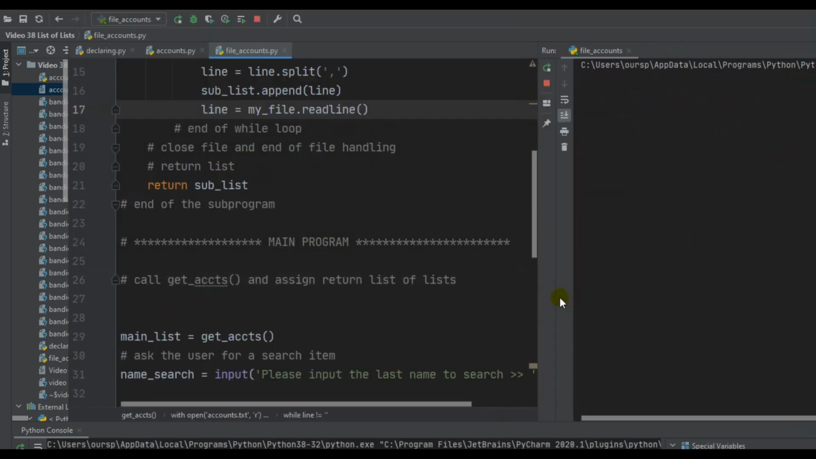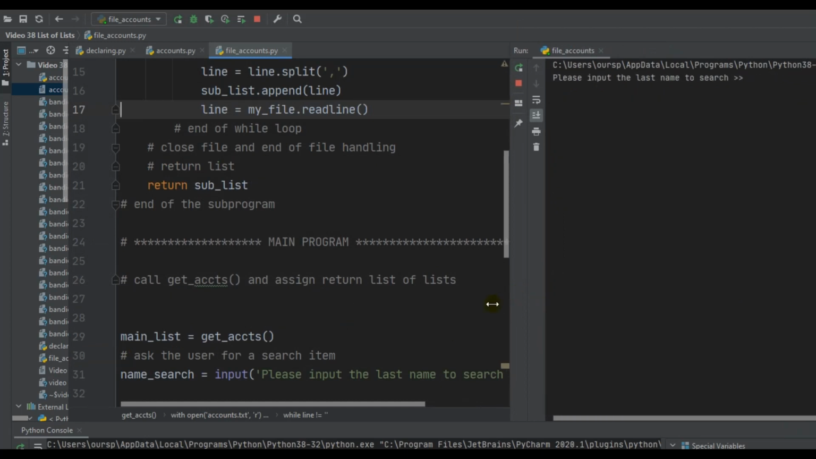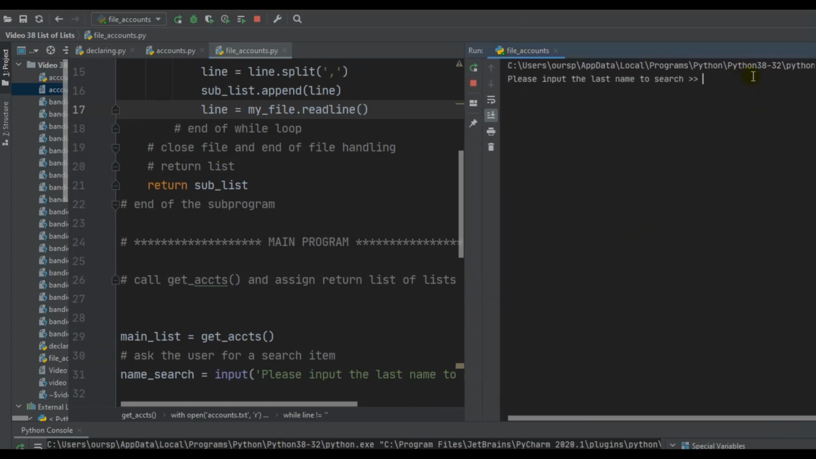So please input a last name to search. Let's put in something silly like XX. Okay, and oh, it's printed input not found for all lines. Okay, don't really want that, guys, do we? Actually, that's a bit messy.